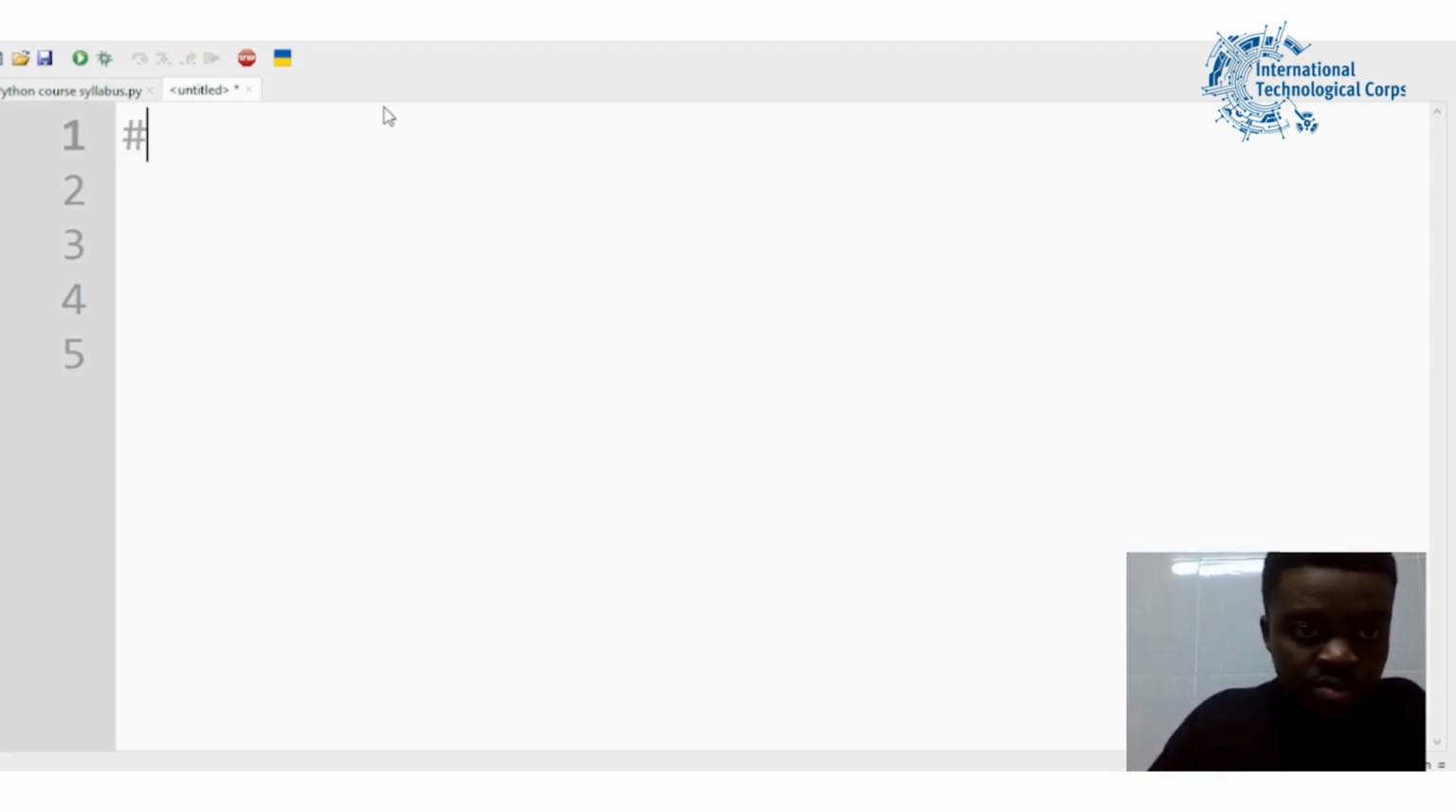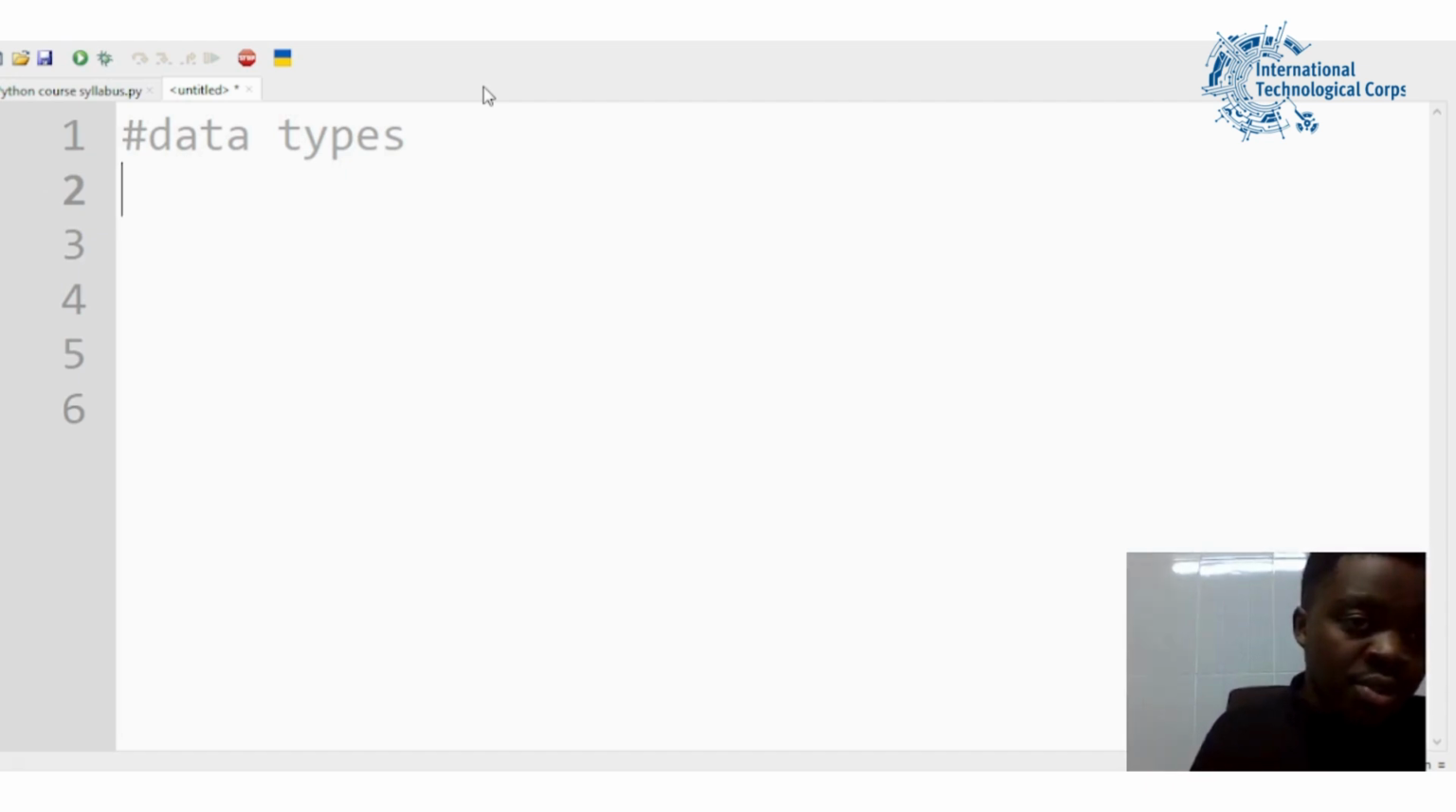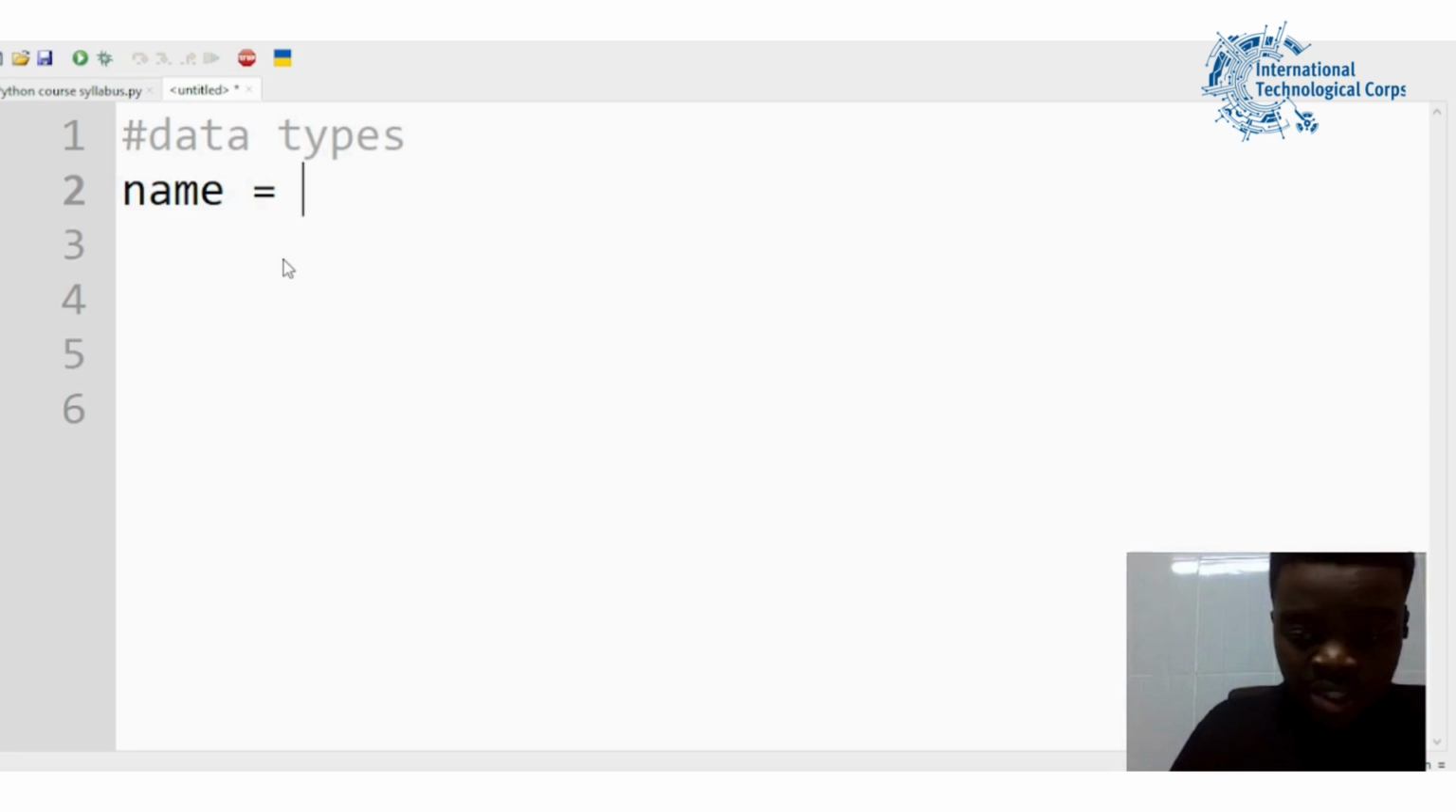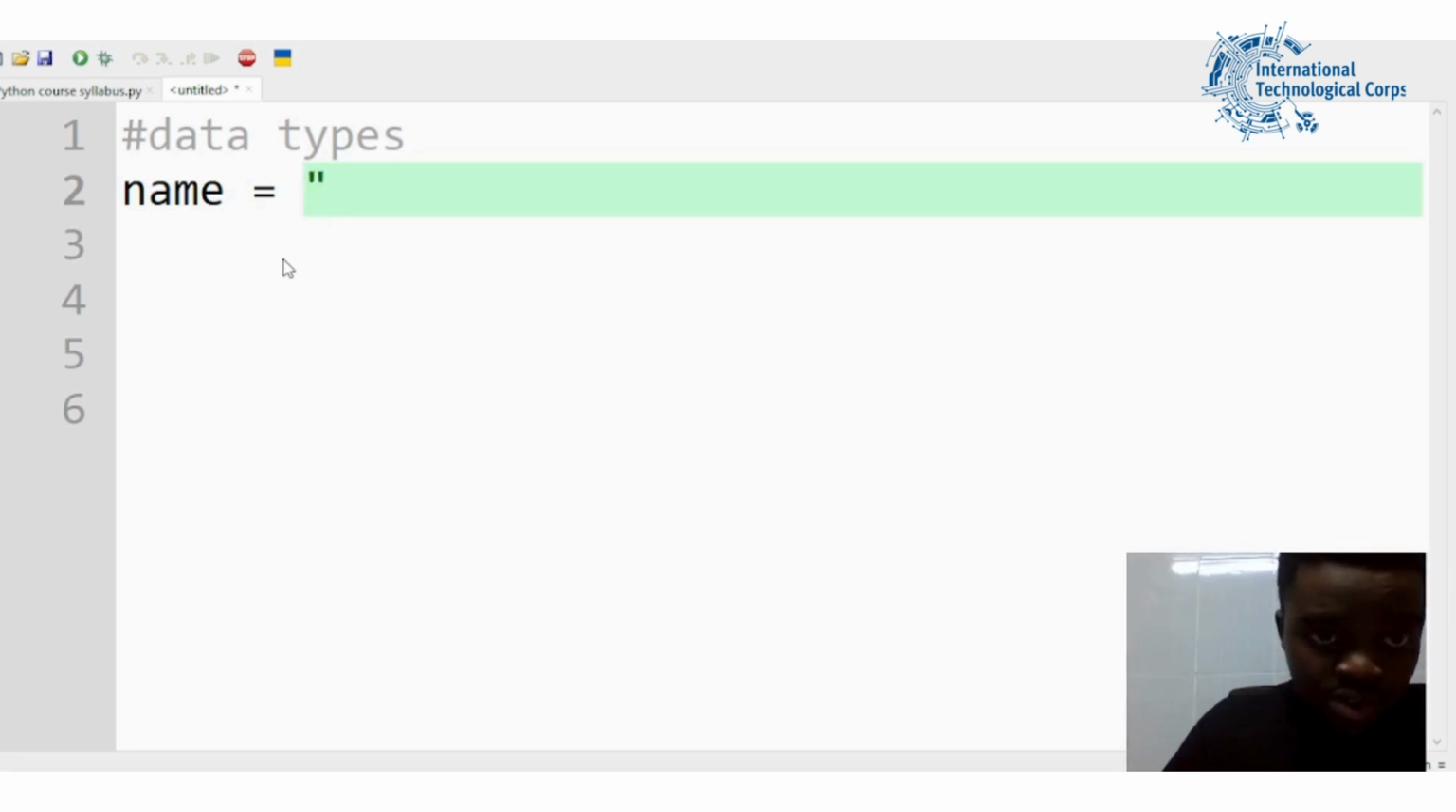So these are the data types, whereby we are going to talk about strings, integers and floats with booleans. First of all, we're going to print out, starting with the name. Name is equal to, let's say, name is a string, so it has to be in double quotation marks, capital letter Tony.